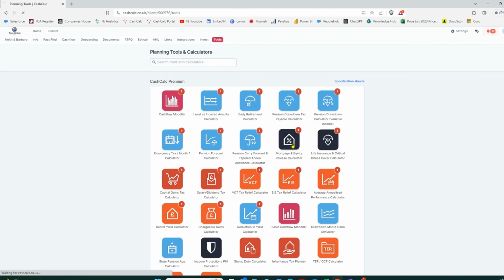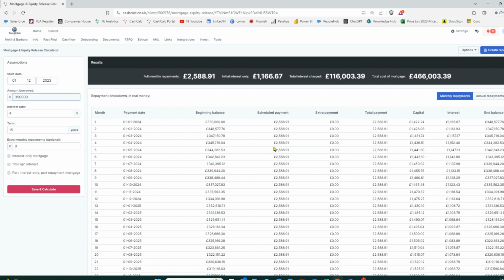I'm sure a lot of people have used a mortgage calculator before, so this one doesn't really need too much of an introduction, although this has got an equity release feature in it as well. But ultimately, on the left-hand side, you start off with a start date, how much is being borrowed, in this case 350, what's the interest rate, what's the investment term, are there any extra monthly repayments being made on top of that? And if you click on Save and Calculate, it will tell you the monthly amount being paid, what the interest-only portion of that is, how much interest accumulates over the course of that term and policy, and also the total cost of the mortgage, including the amount borrowed.